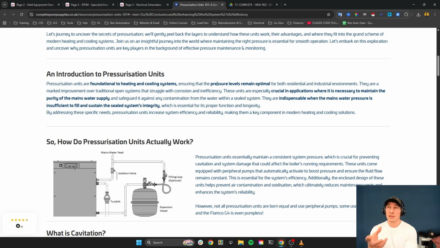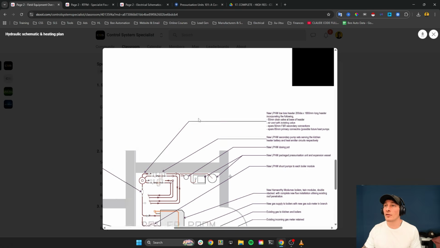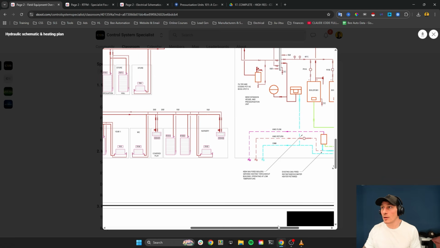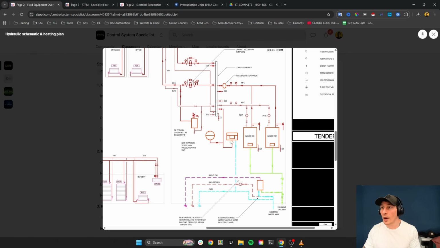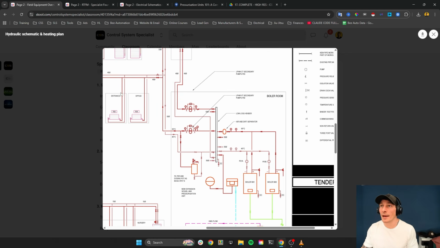It prevents contamination coming in, it prevents oxidization coming in, and it increases efficiency and reliability and reduces the need to maintain these systems or components within this system. As you can see here, the mains water comes in, the pressurization unit pressurizes the mains water coming in and then sends it out into the heating system. So it maintains the pressure consistently this side of the pressurization unit.